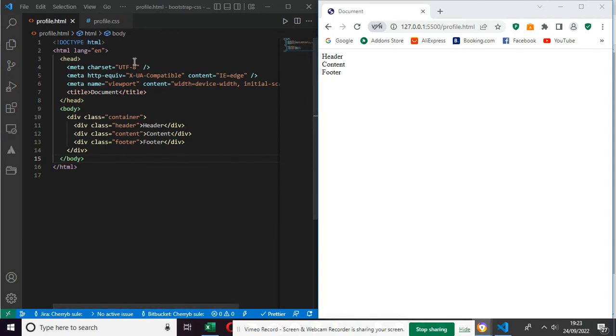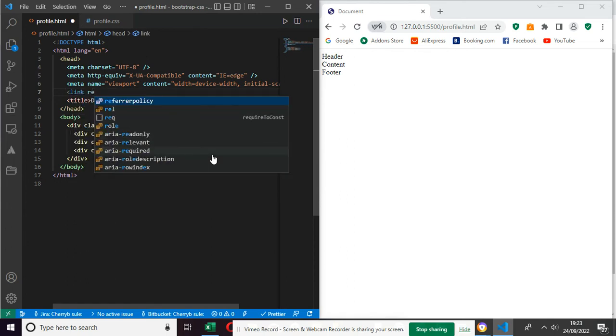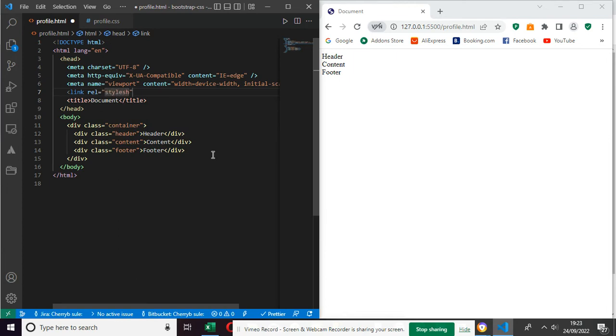Let's give it a background so we can see very well. Before then, we need to link to our style. Link rel stylesheet, and href to profile.css.